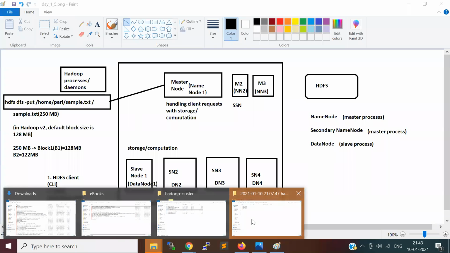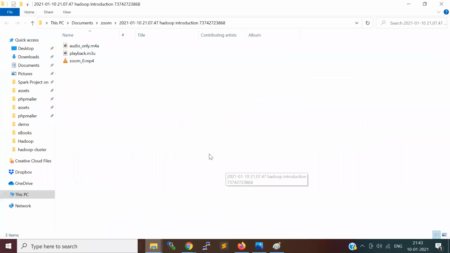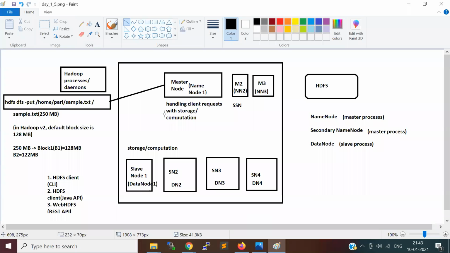One minute, I'll just save this file. It is already there here. Good.